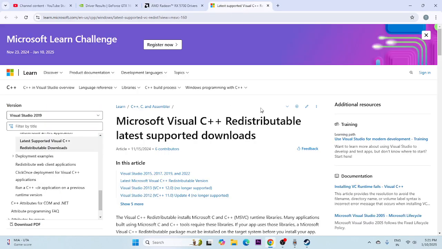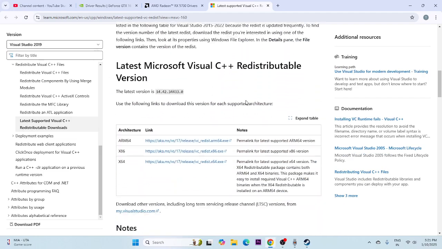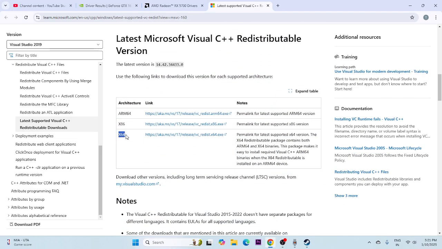We can also try installing Microsoft Visual C++ over here. As you can see, we can just download this one. If the system is based on x64, download this one. If the system is based on x86, we can download this one, install and restart. And that's what we have to do.